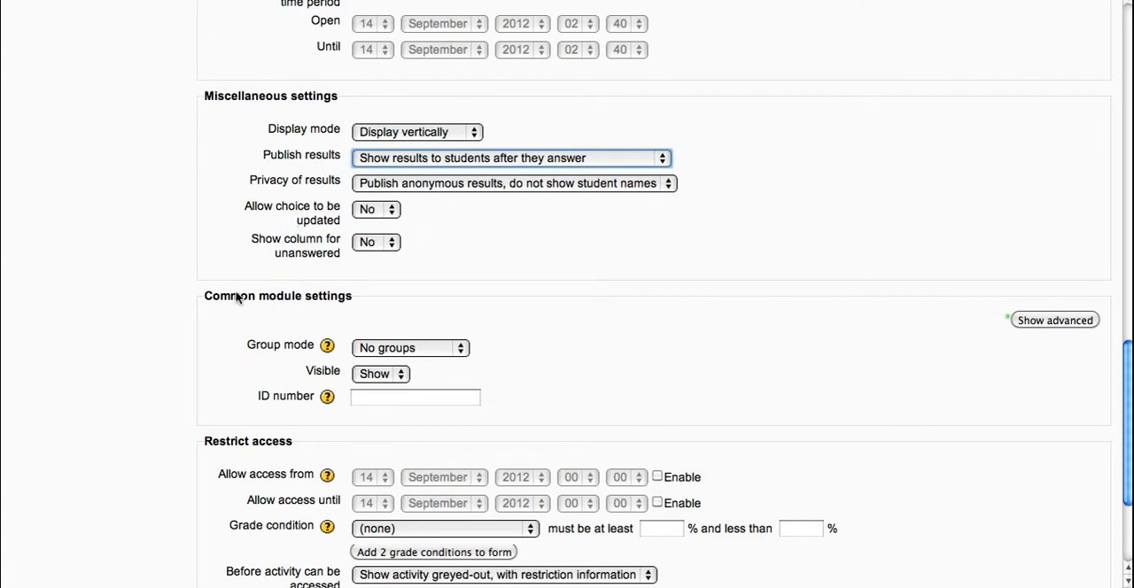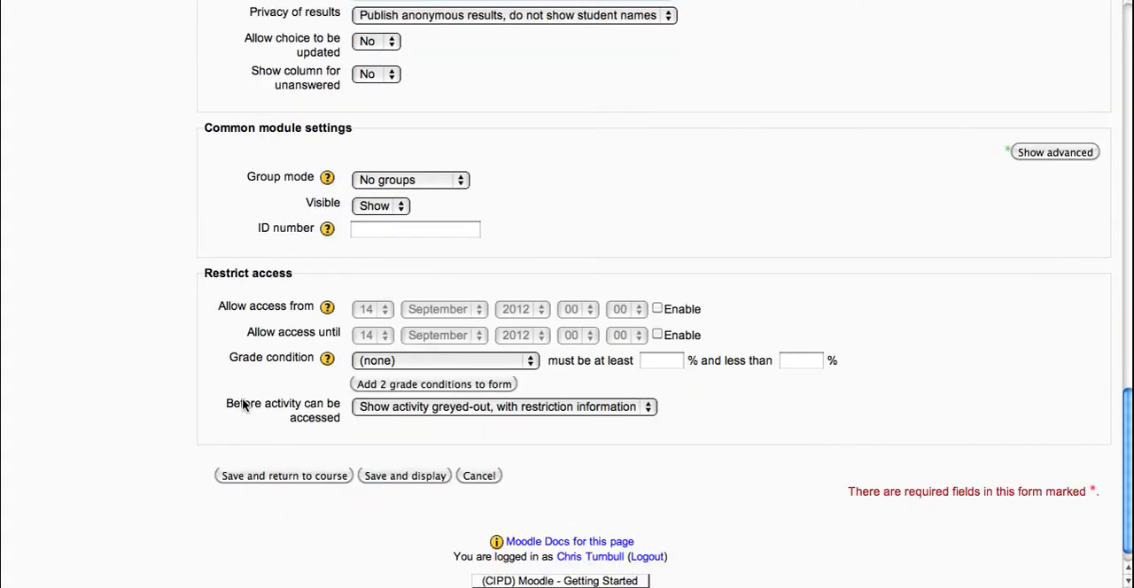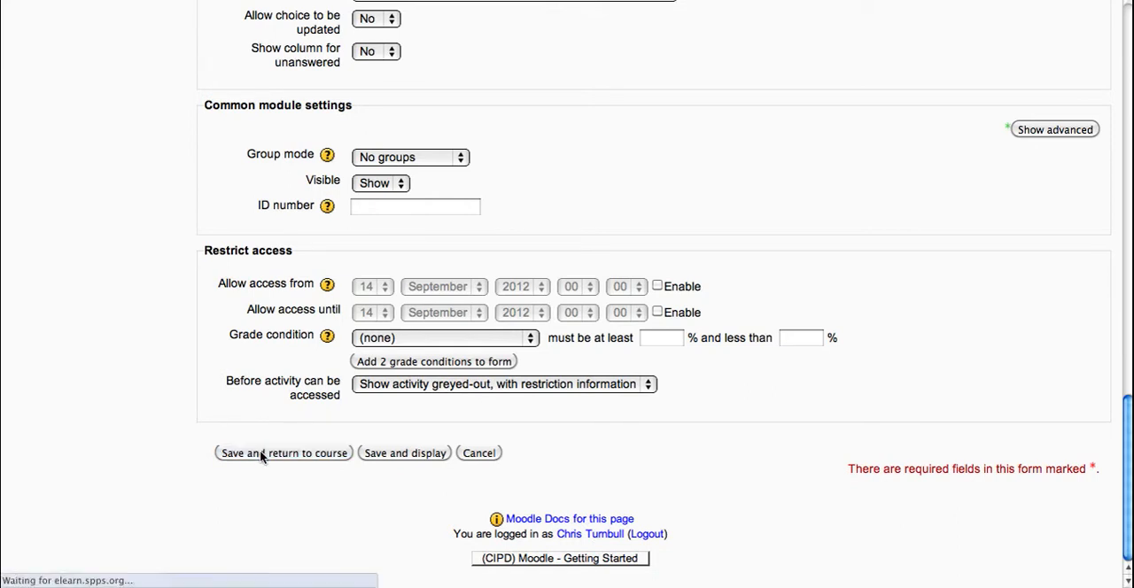Okay, I'm going to leave these settings just as they are so that the activity is not being updated and we don't really need a column for the unanswered questions. We want everybody to choose something. Alright, so I'm going to click on Save and Return to Course.